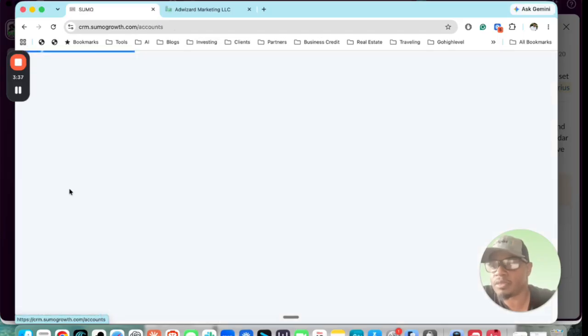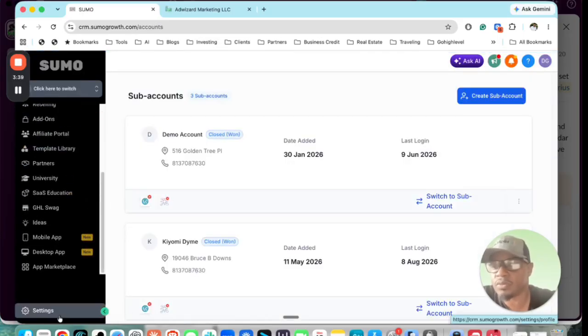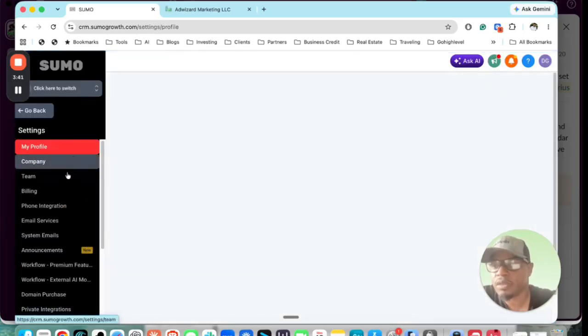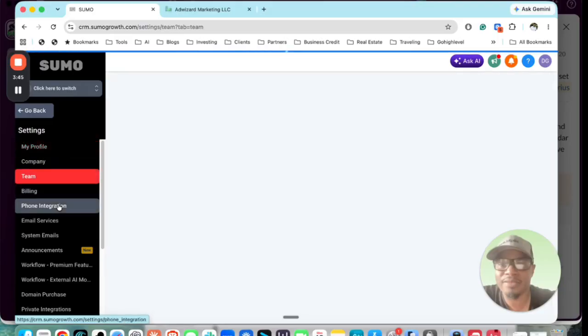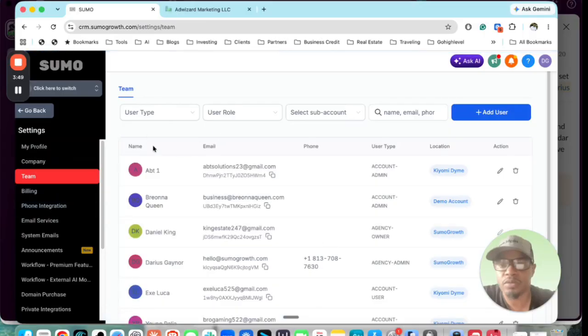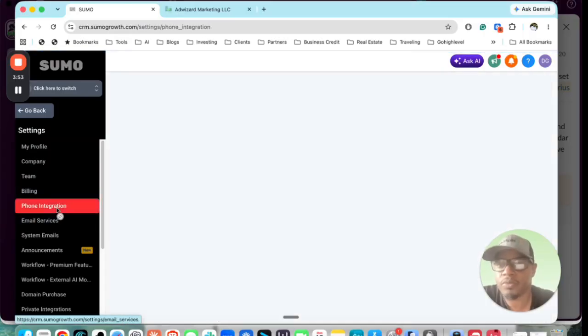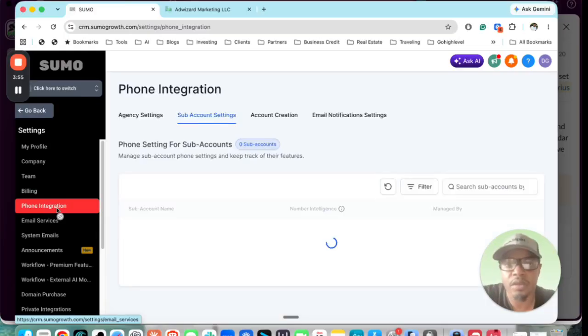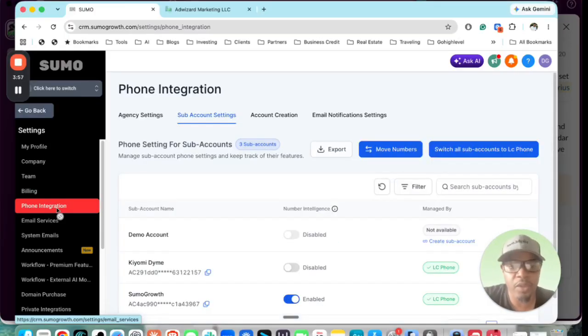The main thing you want to do is go to your settings here, right? You can add any team members if you like. I recommend setting up your phone integration as well. On the back end, HighLevel has Twilio. They call it LeadConnector, but it's really just Twilio on the back end.